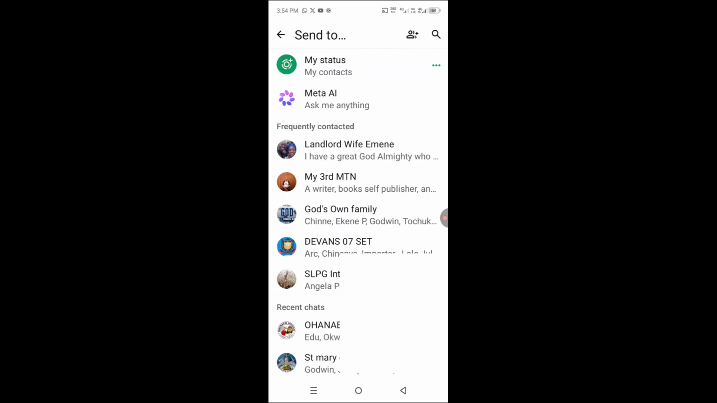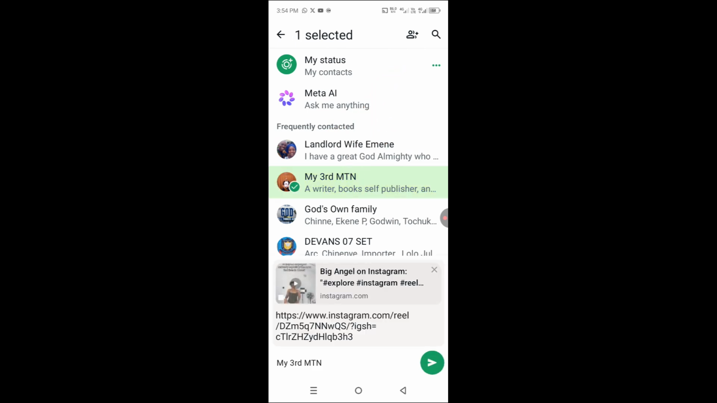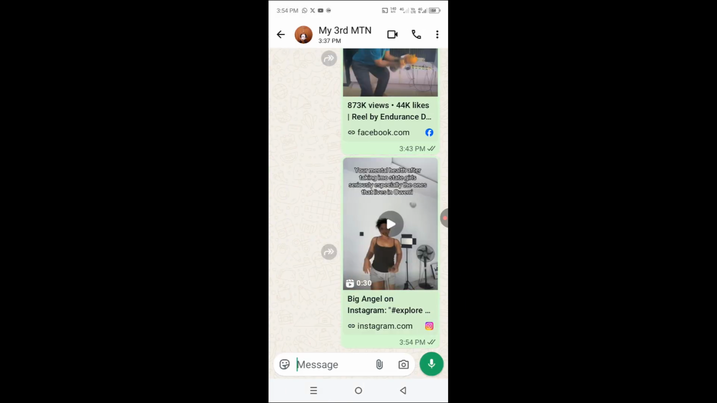This automatically opens my WhatsApp showing me some contacts. So tap on the contact you want to share the video with. Then I have tapped on my third MTN. So the next step is to tap on the send button. So with this step, this video is now sent from Instagram to WhatsApp contacts.